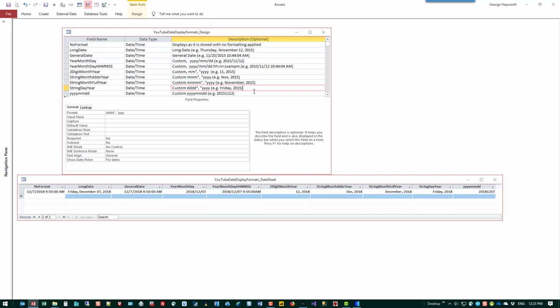The next one is kind of nonsensical, but you can accomplish it with custom formatting. I formatted this one as the 4-character DDDD to display the full name of the weekday, comma, delimiter, and then the 4-digit year, and the result would be something like Friday, comma, 2015.